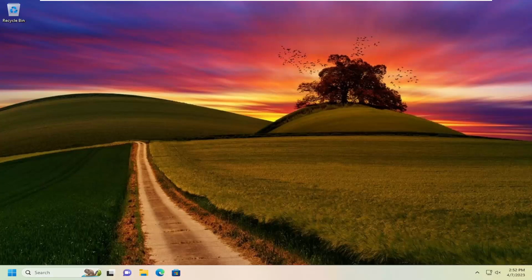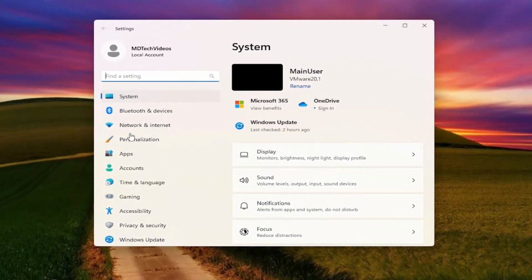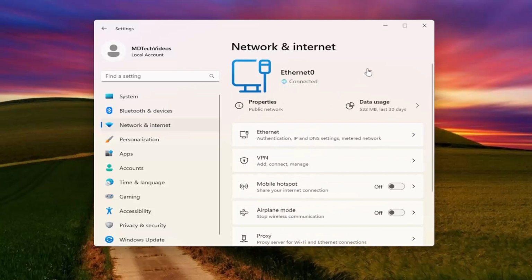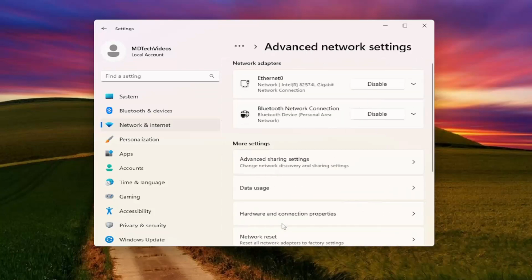So all you have to do is open up the search menu, type in settings, best match, you'll come back with settings. Go ahead and open that up. On the left side, go ahead and select Network and Internet. And then on the right side, you want to go down and select Advanced Network Settings near the bottom of the list here. Now at this point, you want to go ahead and select your network adapter over on the right side. Just go ahead and left click on it.